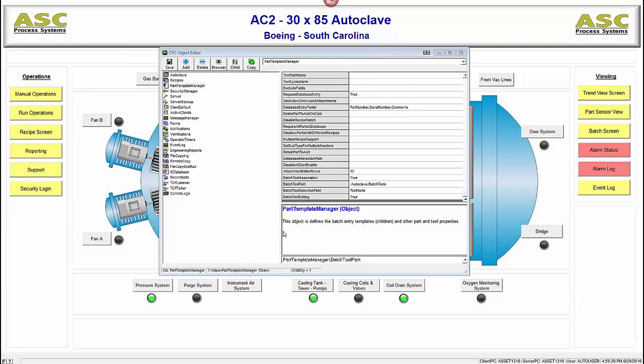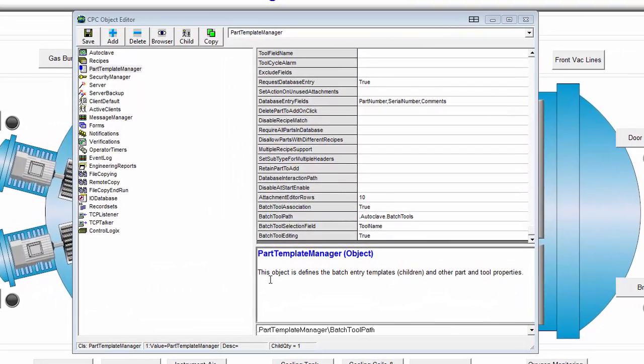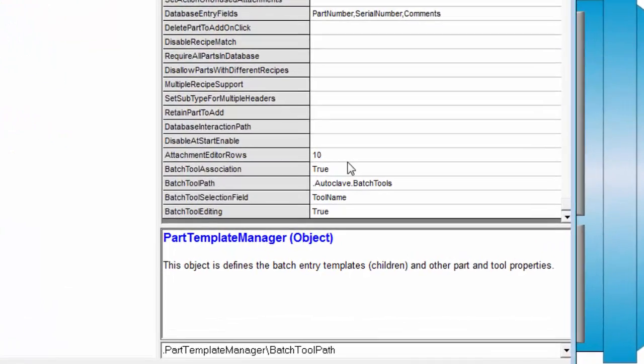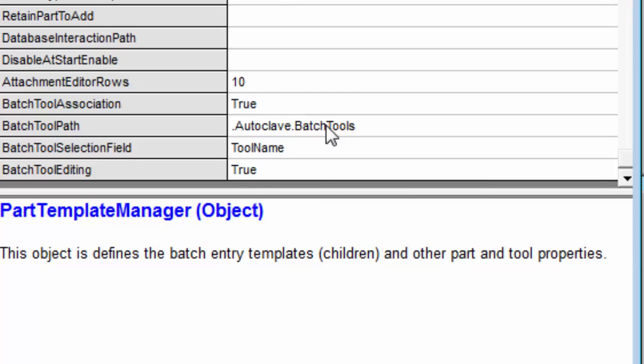This video discusses how to initially set up the BatchTool associations, and we're going to start with the PartTemplateManager. So here we are at the PartTemplateManager. At the very bottom of the list here are a number of new properties.